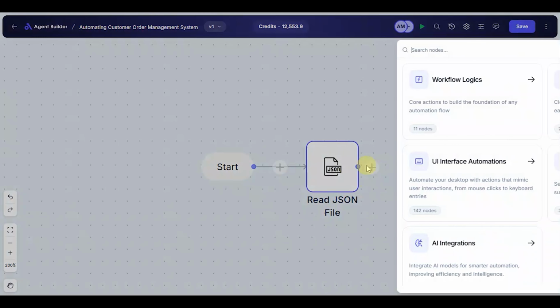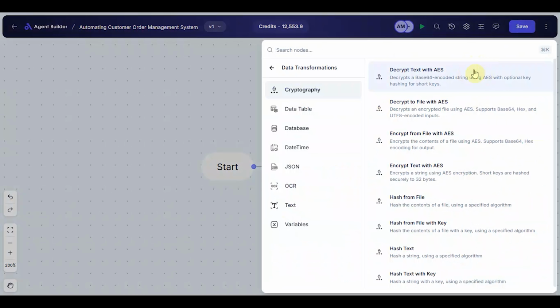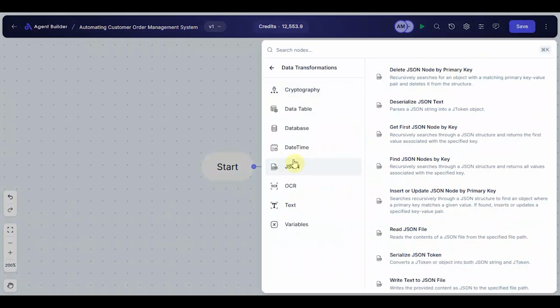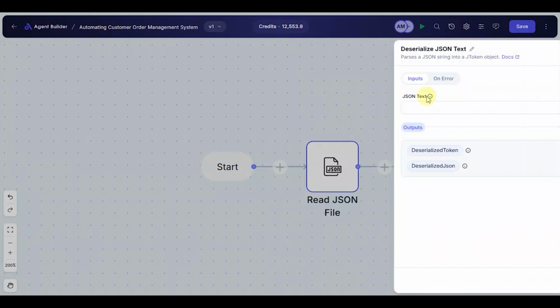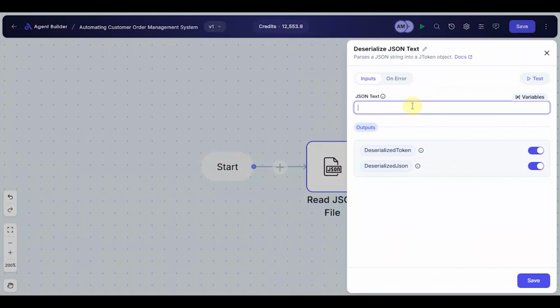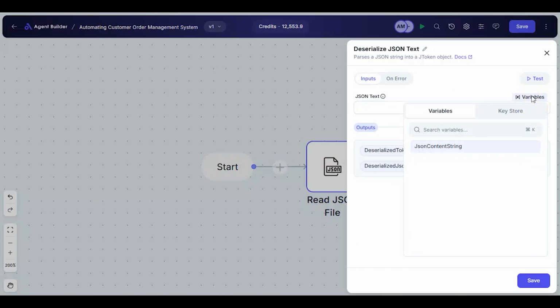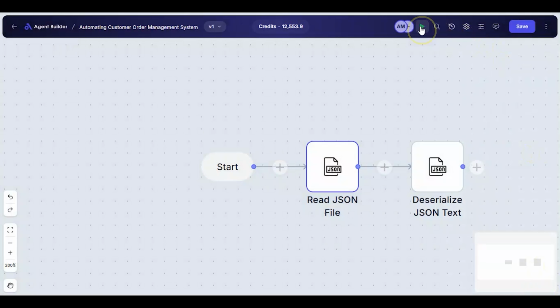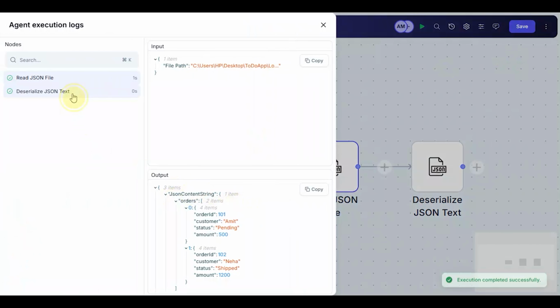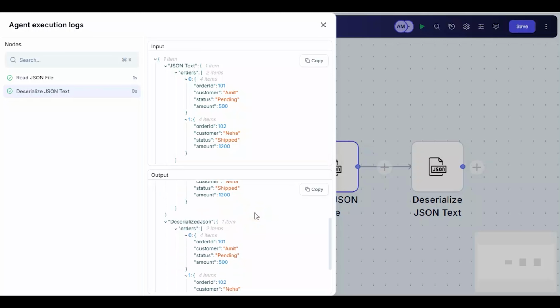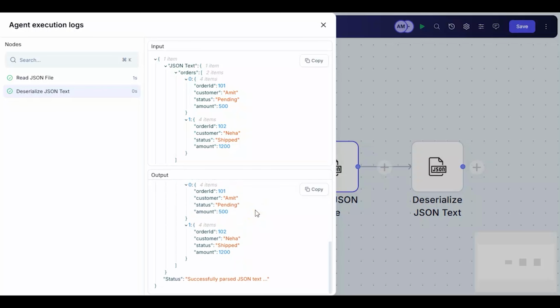Next, we add the Deserialize JSON text node. Sometimes JSON data is received as plain text. This node converts JSON text into a structured JSON object, so it can be queried and manipulated inside the workflow. Connect the output from the Read JSON file node to this node. Now the workflow has a structured JSON dataset to work with.